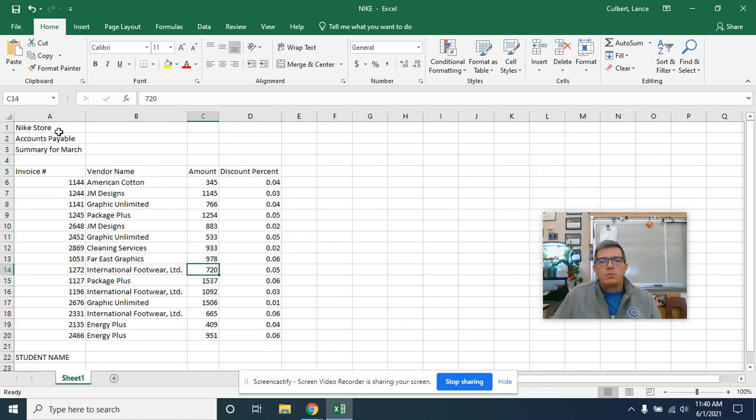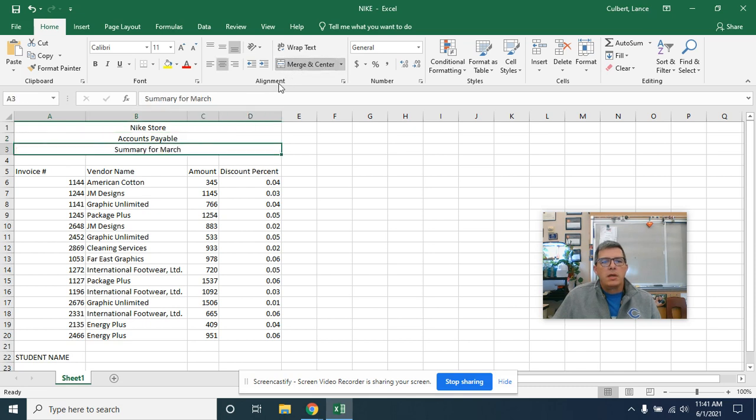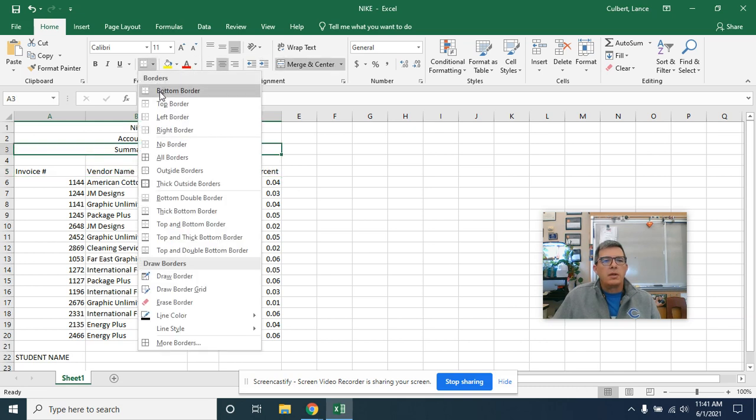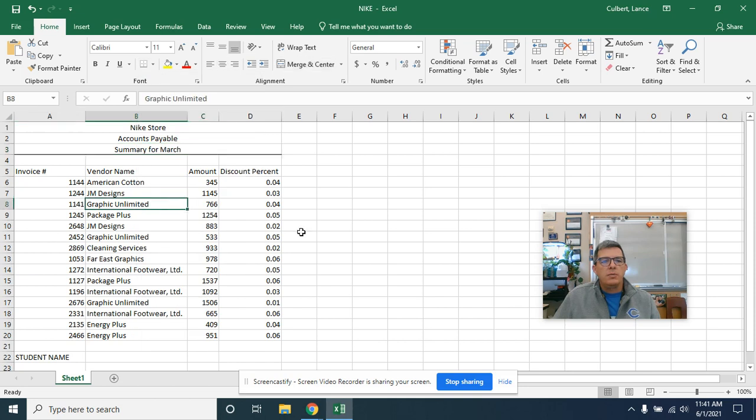So they ask us to merge and center cell A1 across columns A through D. So we're going to highlight A1 and then go through D1, merge and center. The same thing for A2 and A3. You have to do those one row at a time. We're going to apply a bottom border to the merged cell A3. So it will look like that.